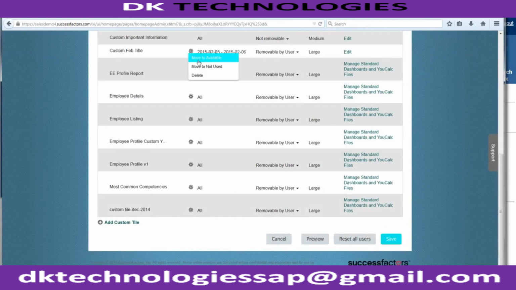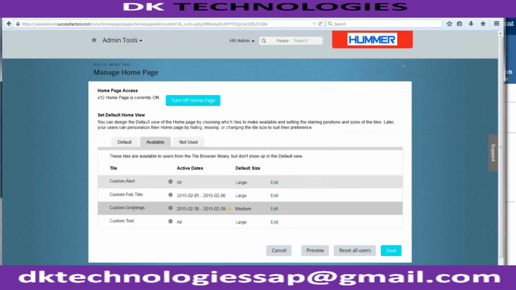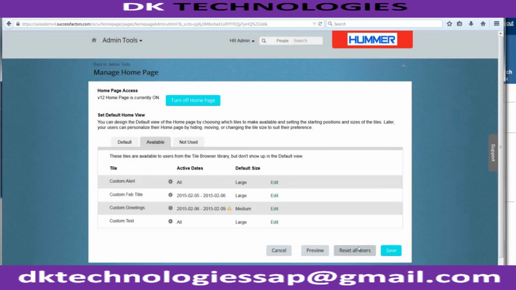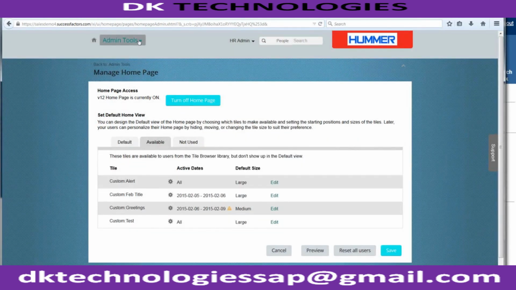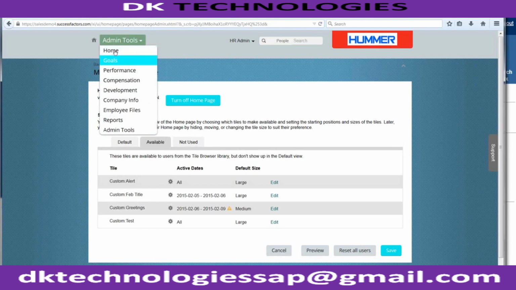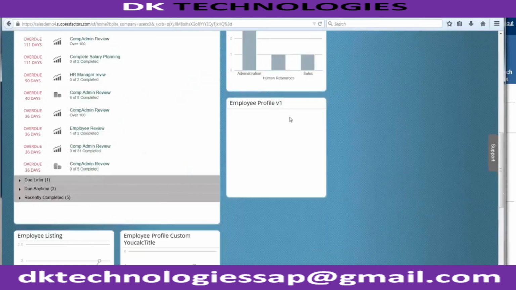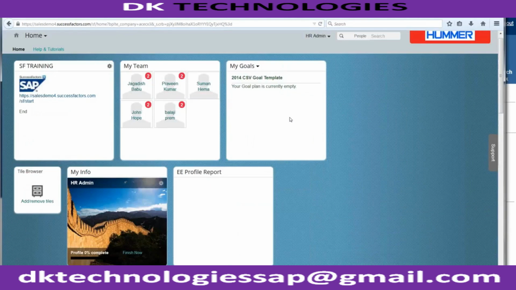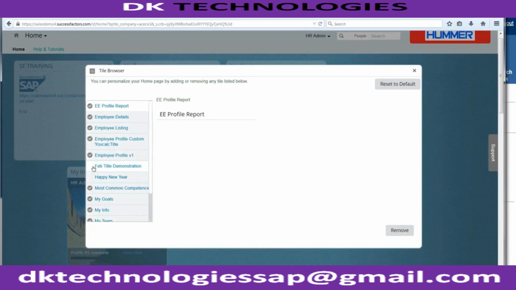If you see, move to available, and I'll show you the difference now. You can see here, now my custom FEP tile is moved to the available one. So let me save this and reset to all the users. And if I go to my home page, you see, by default you don't see that, guys. By default you don't see that, but you feel that is going to help you. You have to go to the tile browser, and you can see FEP tile demonstration.